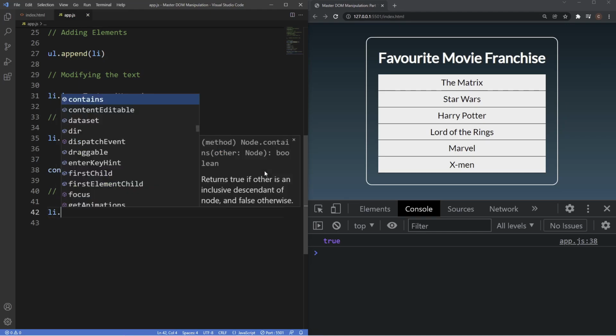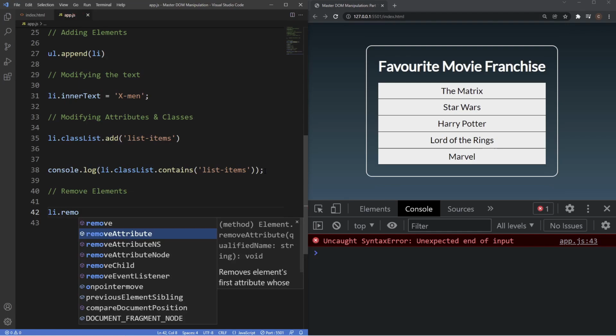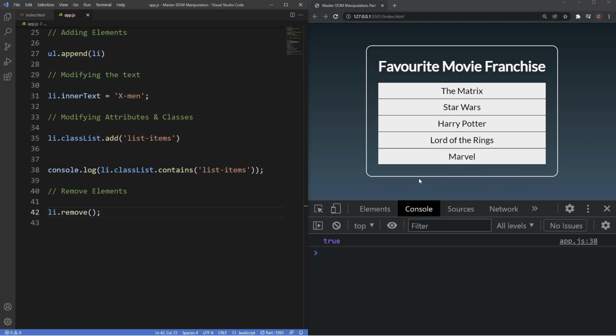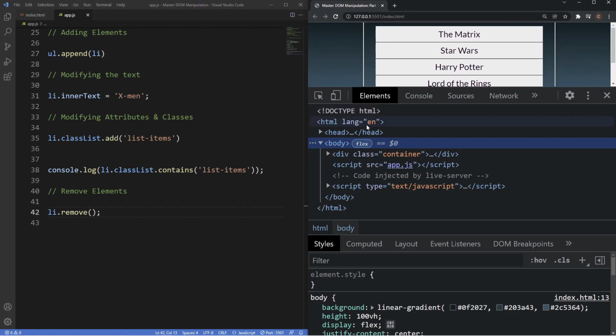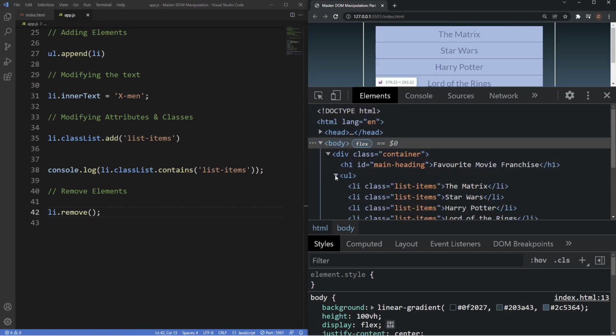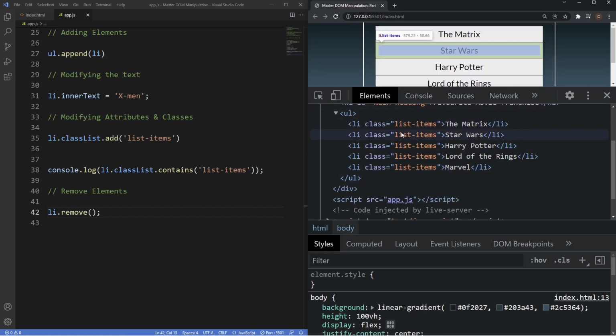So we'll say li.remove. And if you take a look at the console now, you can see that the list item has been removed. And if we just open up all of the elements, and we'll open up the div here and open up our UL, you can see that list item is no longer there. So we've learned quite a bit about the DOM now. We've learned how to access elements in the DOM. We've also learned how to create, add, modify, style, and remove elements in the DOM too.